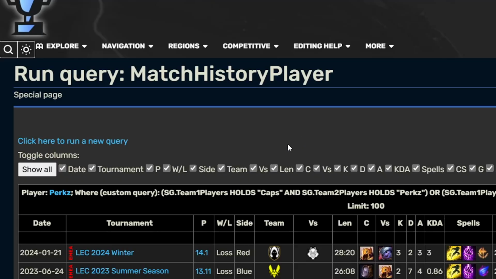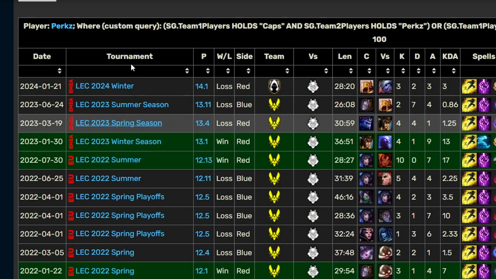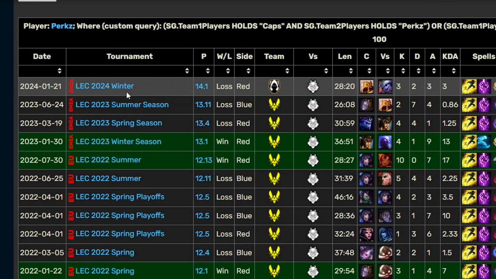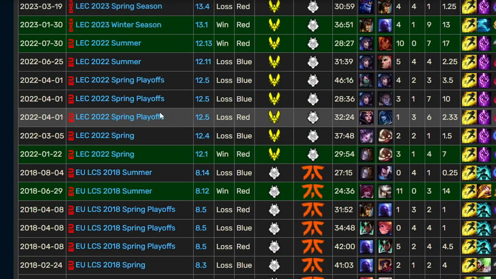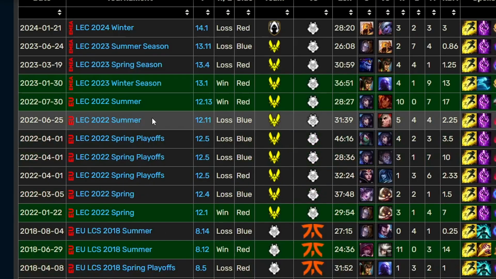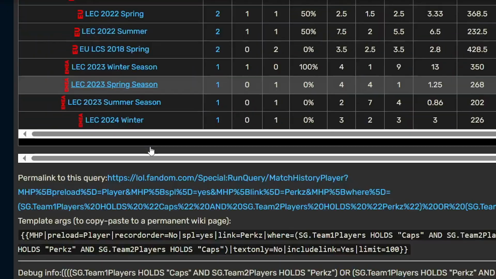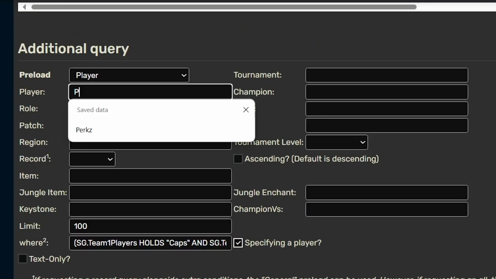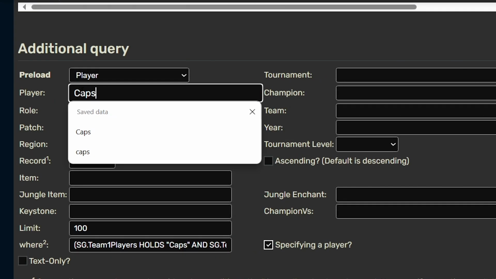And all this will do is shift the perspective. So if you write Perkz instead of Caps, it'll flip the colors. You see, now all the black are the losses and all the greens are the wins. And as you can see, there's a lot more black at the start, so it just flips the perspective. So that's what this field does. It's just perspective.